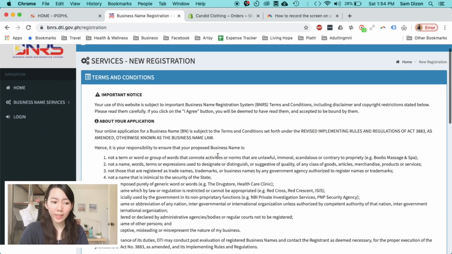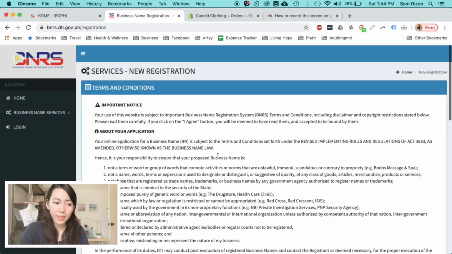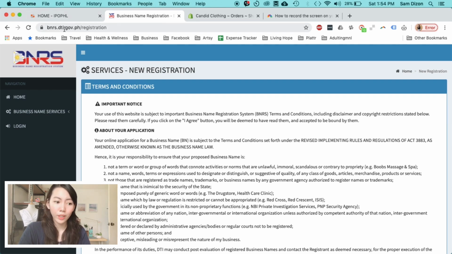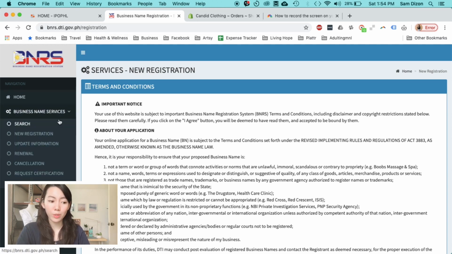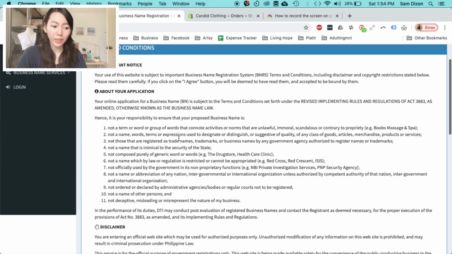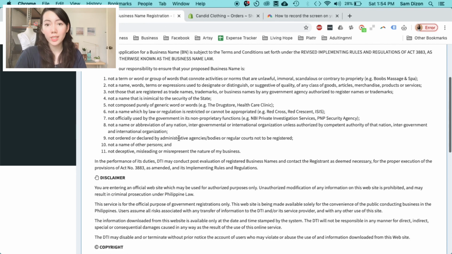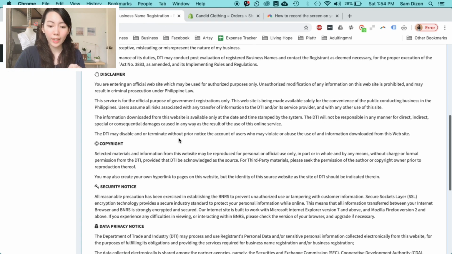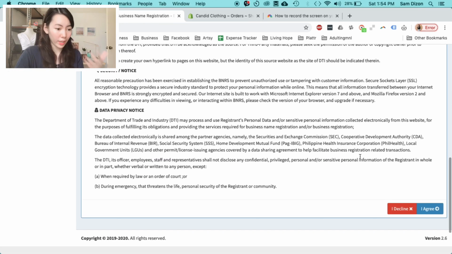Okay, so step 1 is to go to bnrs.dti.gov.ph/registration. I'll leave the link in the description below. And then click Business Name Services. And once you're there, you'll see the terms and conditions. So you just click that. You click Agree, and then it'll bring you to the next page.